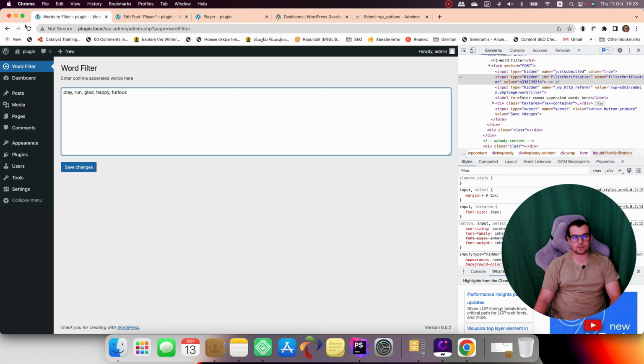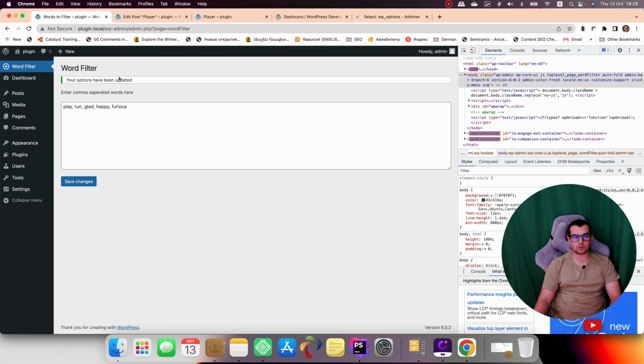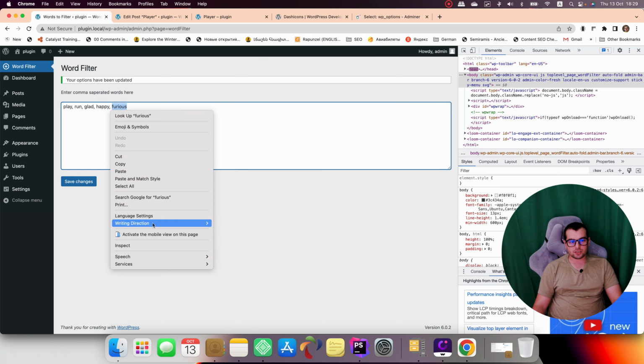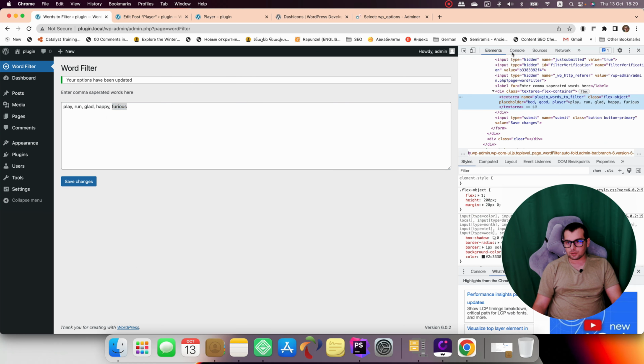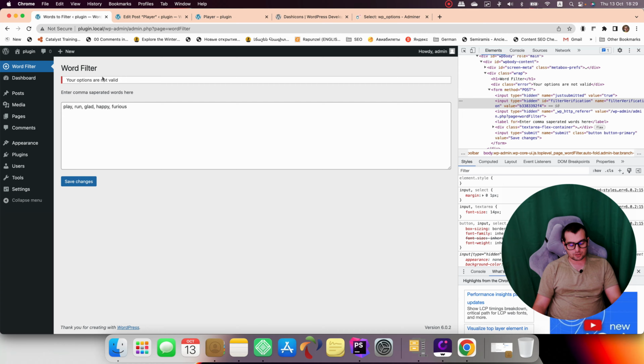So if I reload the page now, if I save it, yeah, our options have been updated. So information was saved to our database, and see, we did actually nothing. It's all defaults of WordPress. And currently, if I try to change the nonce value so that they don't match, and if I save changes, I'm going to have our error message.